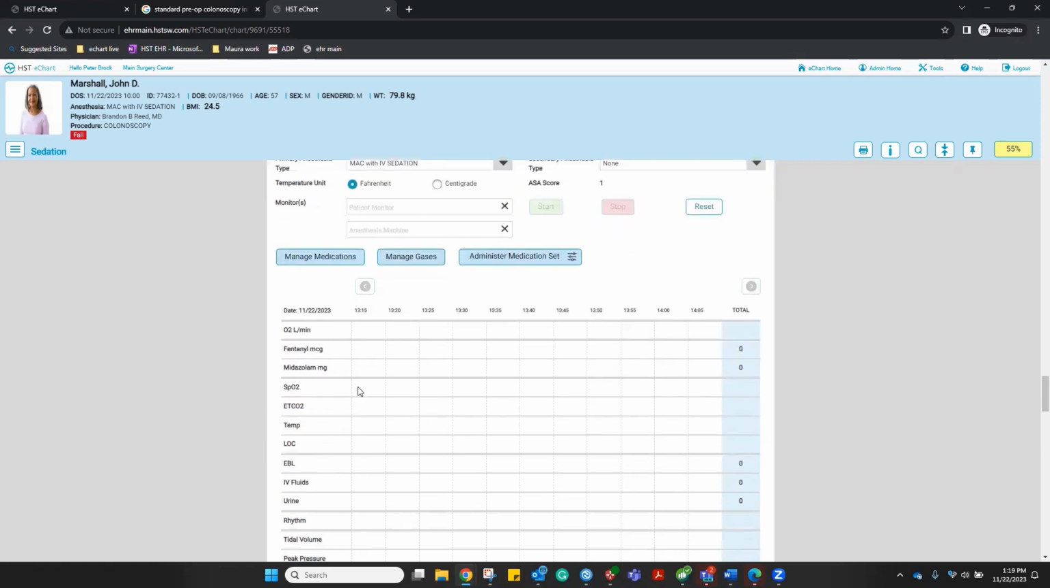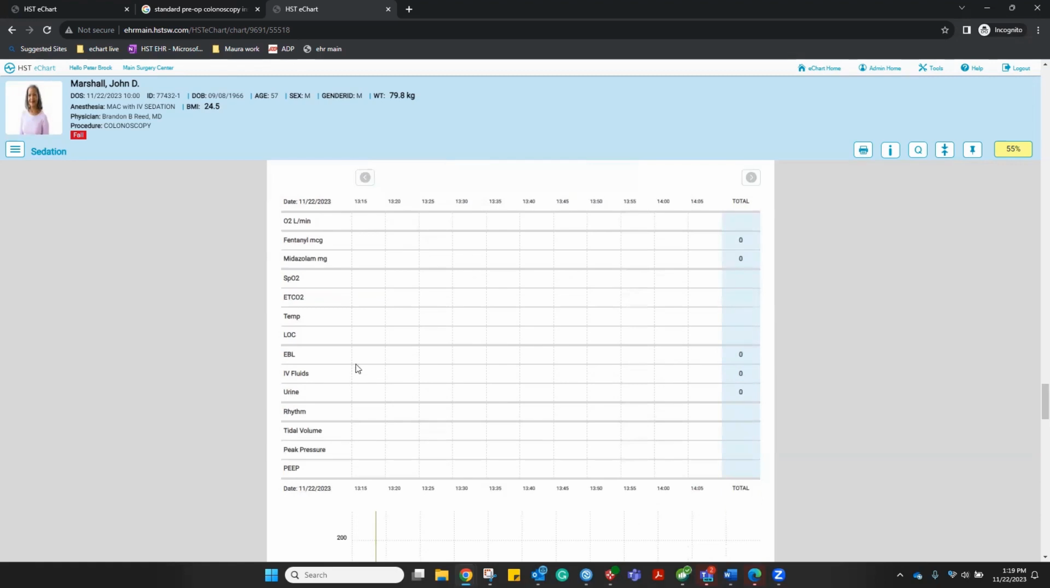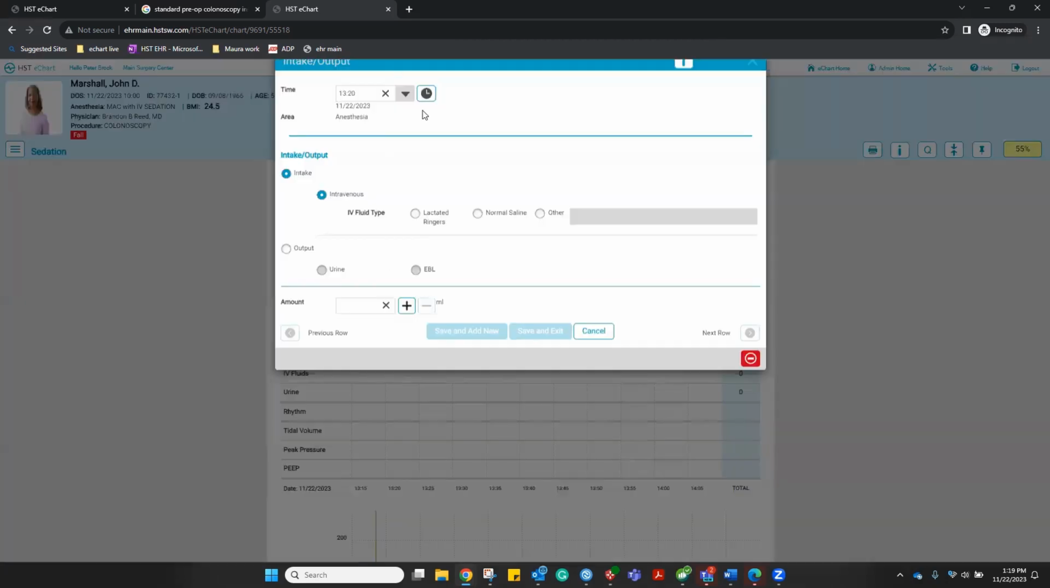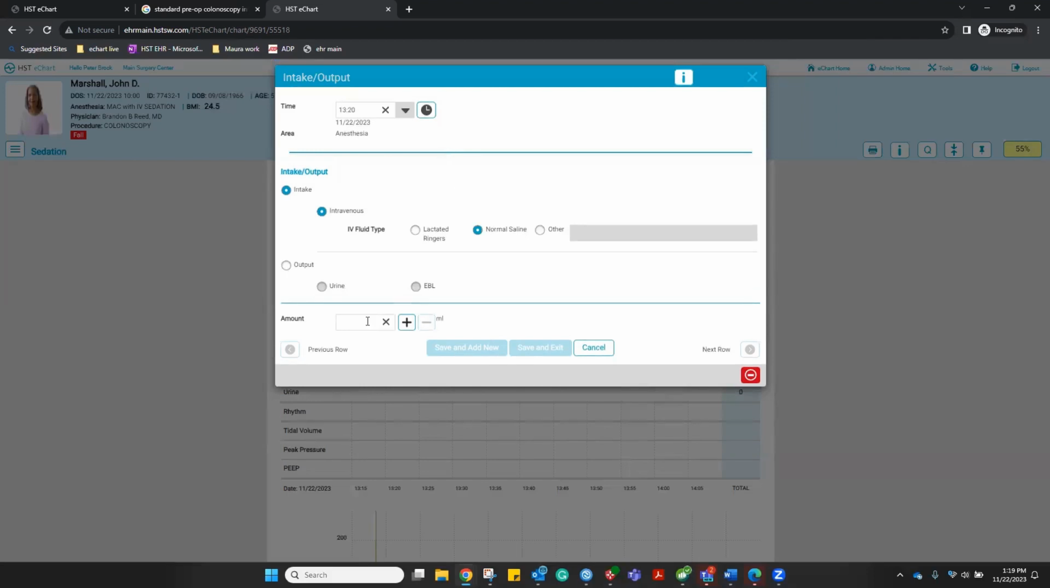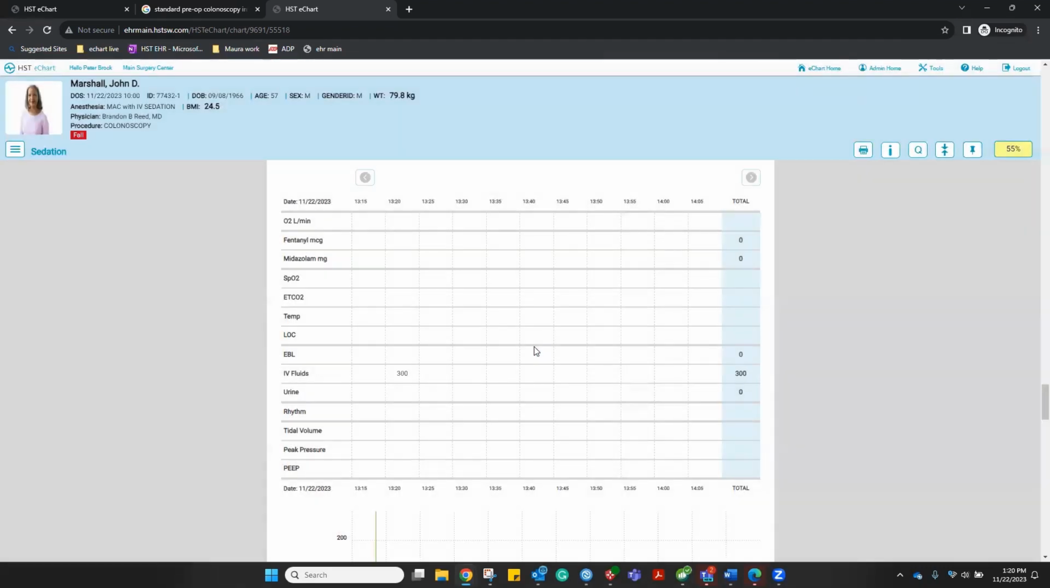The temperature, level of consciousness, and title, EBL, IV fluids, urine analysis. What's important to know about the EBL is it will also appear on the operative report, if indeed you have any EBL at all. IV fluids that are given during the course of this patient's care in anesthesia, when entered here, will populate, I'm just going to put 300, it will populate the intake and output block for the post-op people.